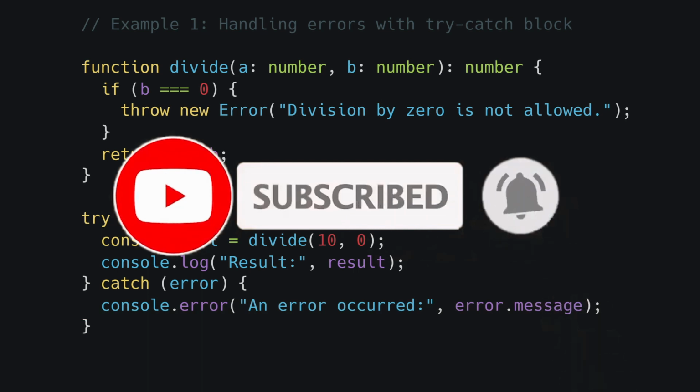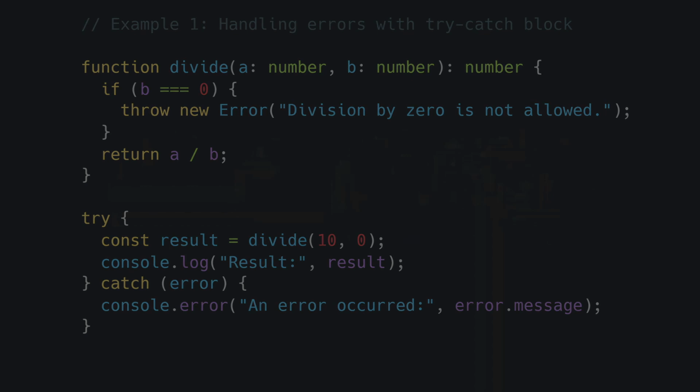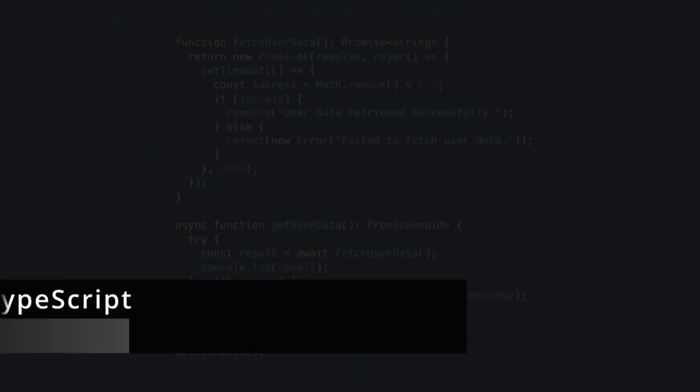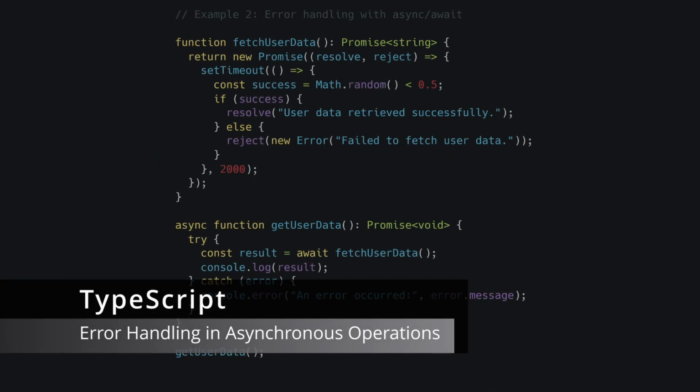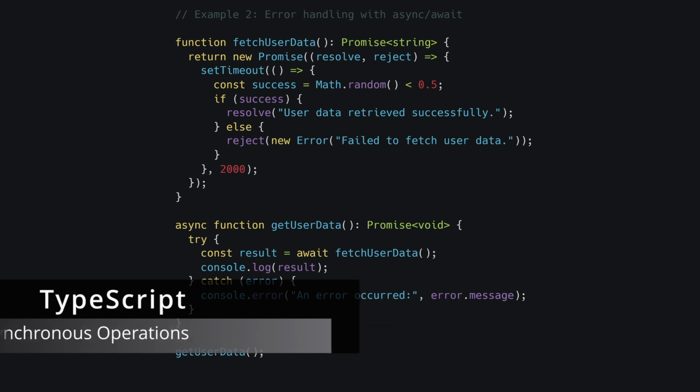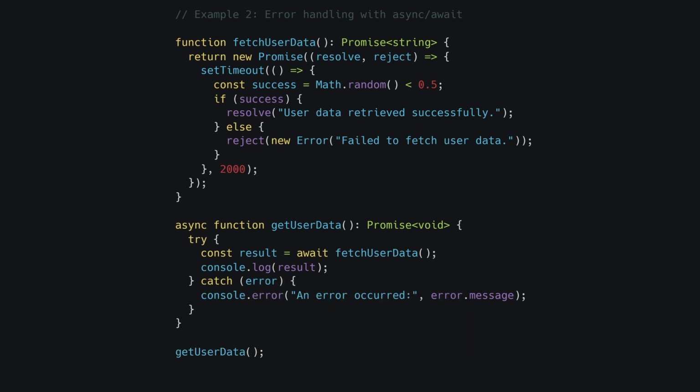While try-catch blocks are excellent for synchronous code, what if we are dealing with asynchronous operations or promises? TypeScript has got us covered with the async/await syntax. Error handling in asynchronous operations. With async/await, we can handle errors in a more elegant and synchronous-looking manner.